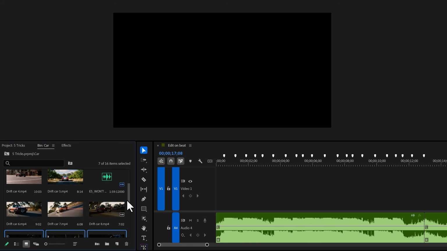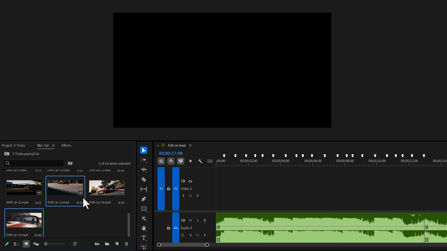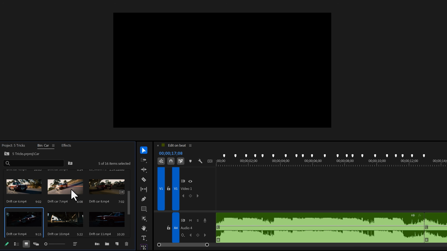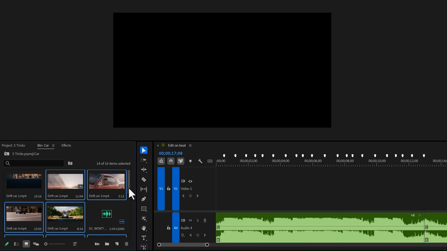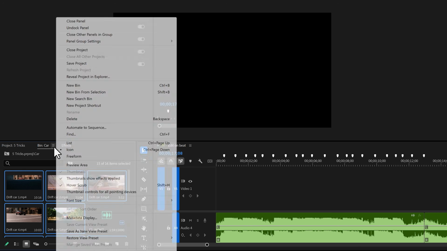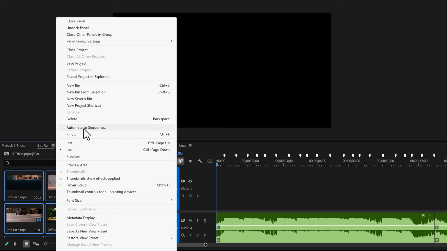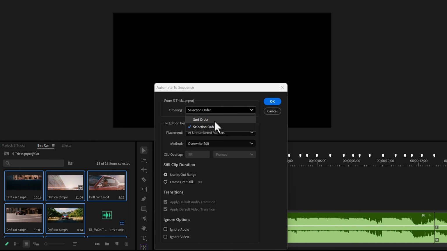Now, in the project panel, select your clips in the order you want them to play in your sequence. Premiere literally remembers in which order you picked these clips, and once you've selected the last one, right-click one of them and choose Automate to Sequence. In this window, you can change the ordering to selection order. You have the option for sort order, and that will simply use the same order your clips are sitting in your project. Since we've selected them ourselves, choose selection order.